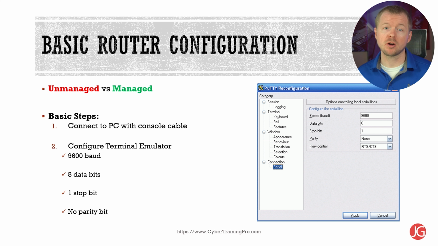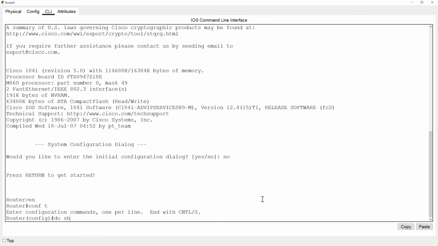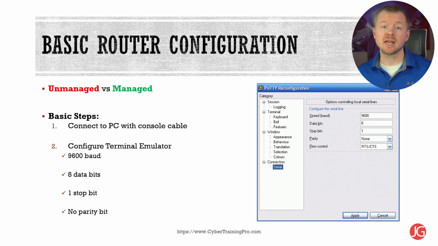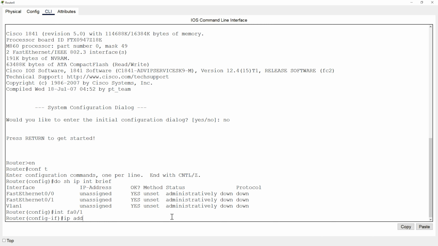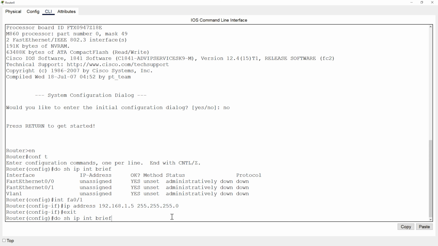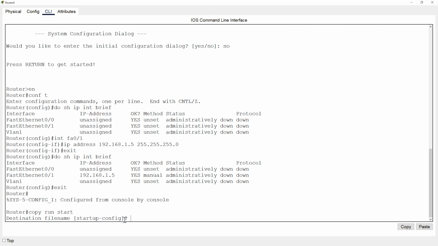Next, type configure terminal to enter the configuration mode. You can also type the shortened version, conf t. Enter into an interface using the interface FA0/1 command. Now configure the IP address using the command ip address, so 192.168.1.5 or whatever you want it to be, and then space 255.255.255.0 for your net mask or your subnet mask. Now type exit and save all your configurations using the copy run start command.